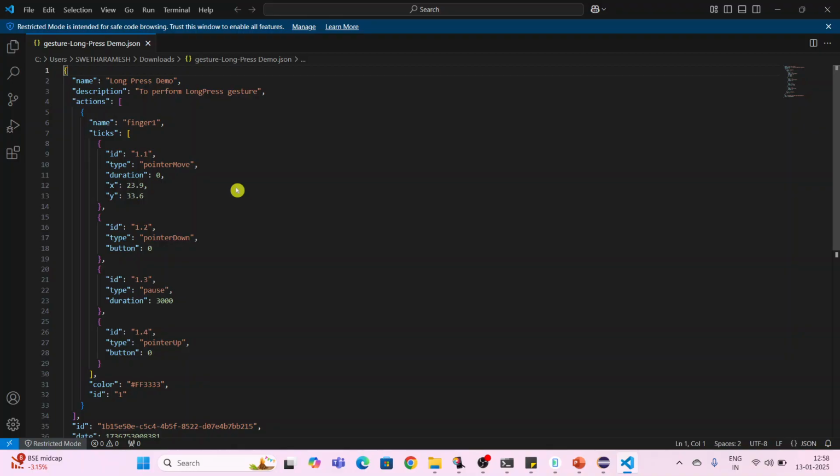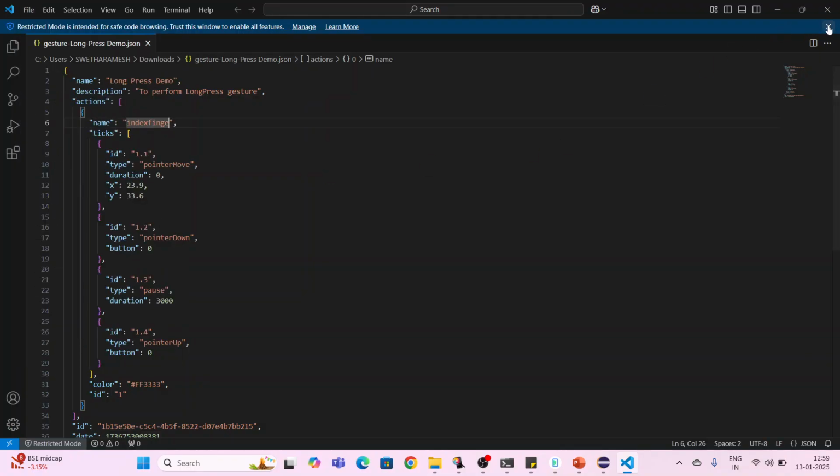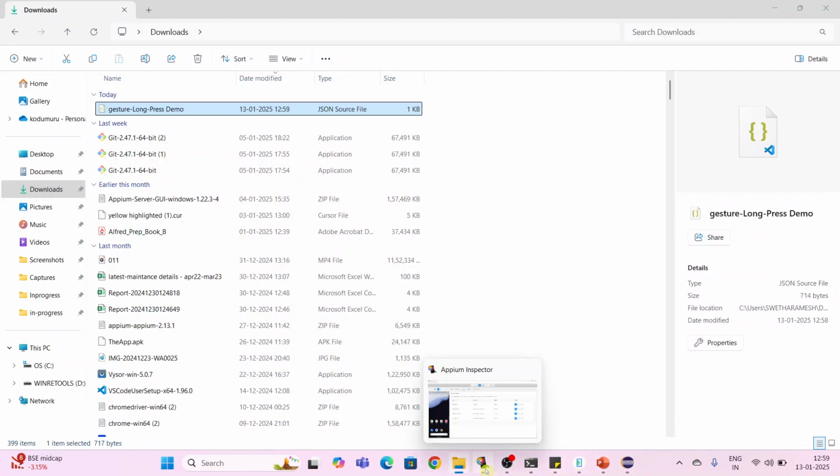If I want to edit here also, I can edit here. So instead of finger 1, I say finger 0. Otherwise I say index finger. Please note that it accepts 10 characters, so I want to give 10 characters here. Okay, I say index finger. Only one change I did. Now I say save. So everything I keep the same and save. Now I go back here to Appium inspector.